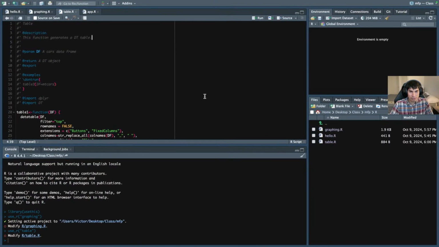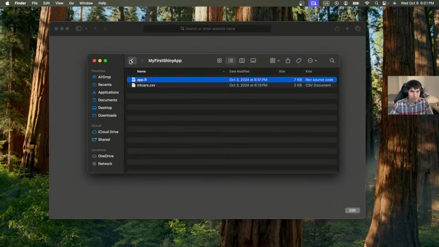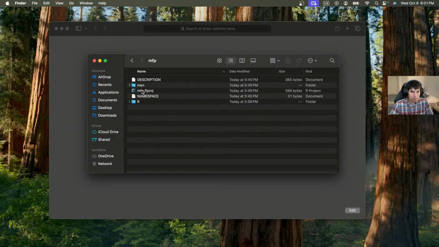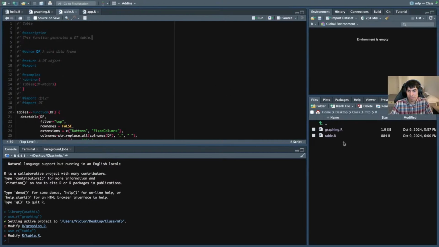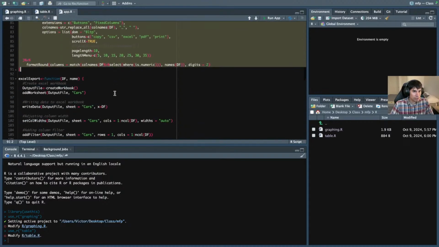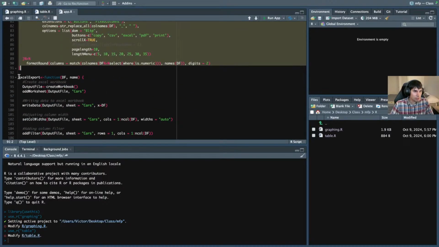So let's actually delete that from our folder. Yeah, it got removed. Okay, so we have our graphing, we have our table, and then we need one more function, which is the Excel export.